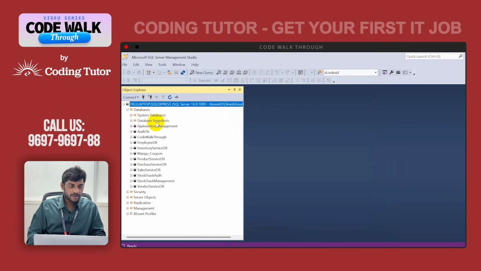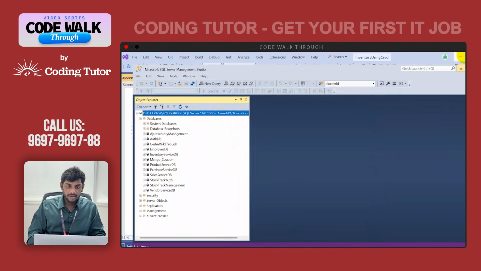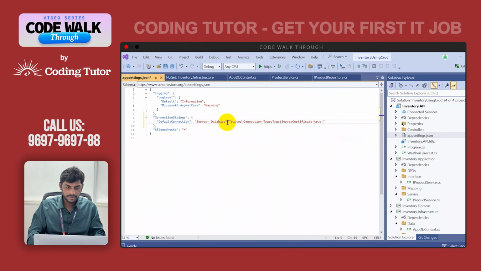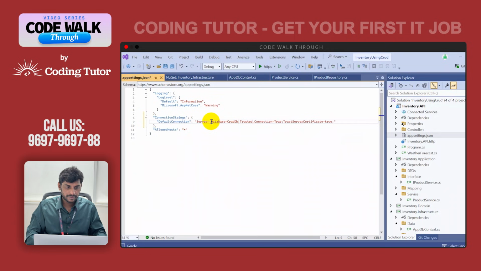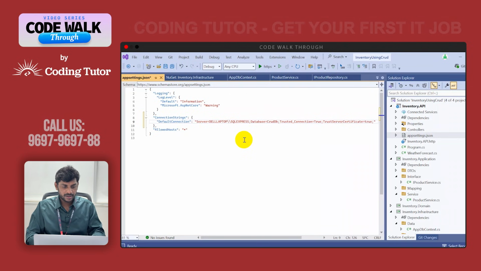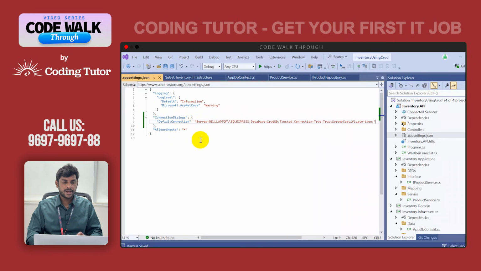So here we don't have CRUDDB, the database name with CRUDDB. Here I am taking the name as CRUDDB, and the server name we already took this one. This is my database server name. So here we completed our database connection in the appsettings.json. So now we have to go to program.cs.